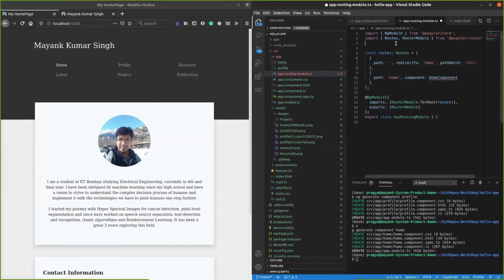This has created a home component for us. Let's import the home component. So import it from ./home/home.component. We want to import home component from here. So now you can see the error is gone, and we have created one more component named home.